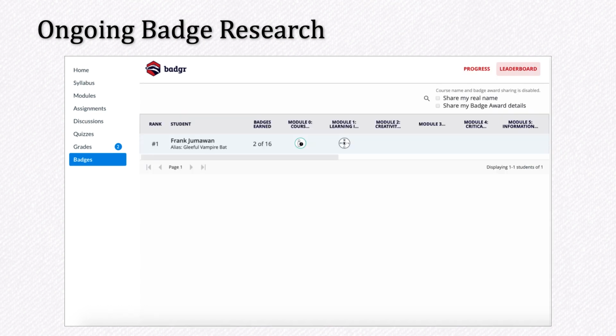The second major view is called the leaderboard. This view simply shows a list of everyone in the class and their relative ranking in terms of earning badges. Depending on your pace through the course, you may move up and down this list.